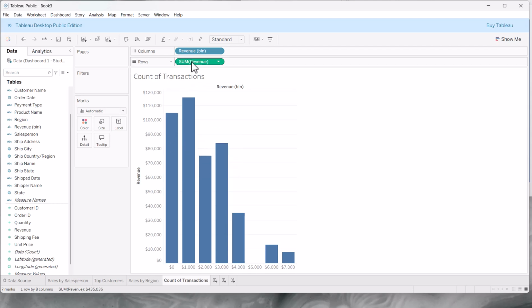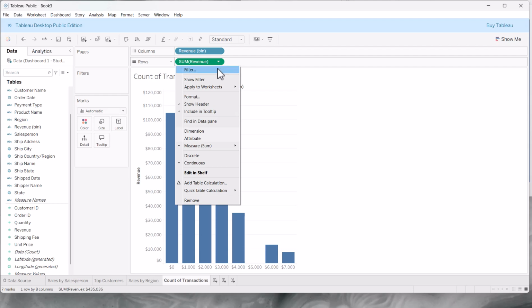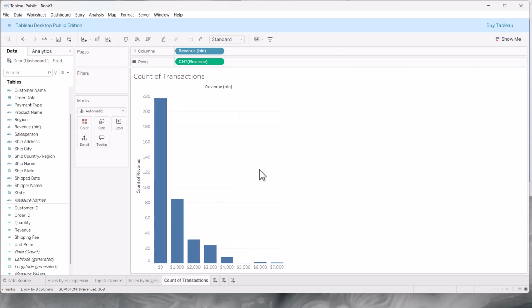But I don't want the total sum. I want to know how many. That's up in the rows where we change the aggregation. Instead of the sum of the revenue, go to the measure and change it to a count for each and every one.